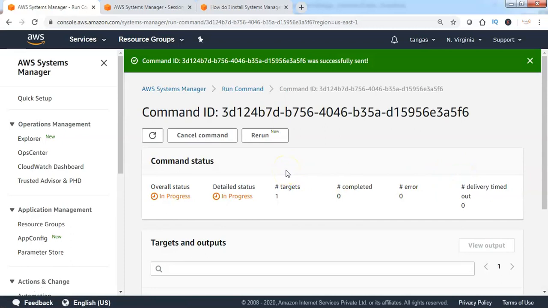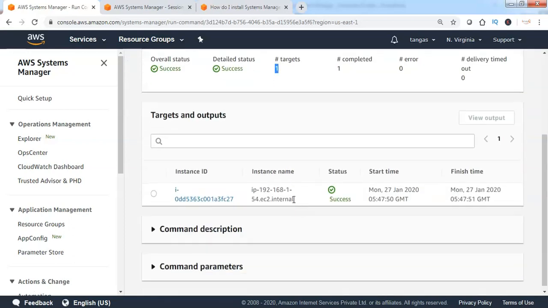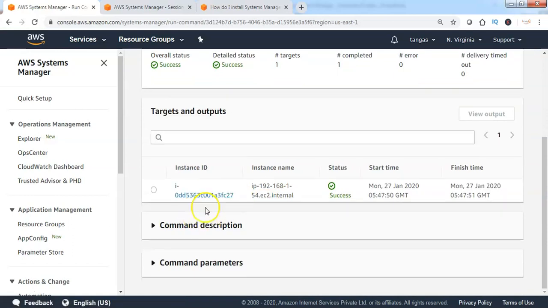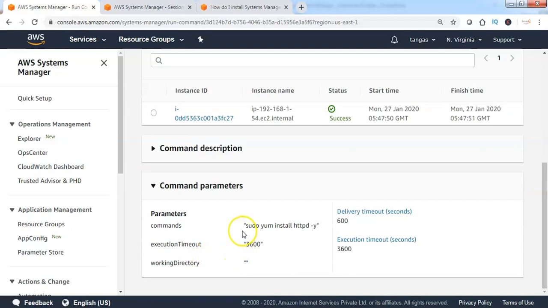Now we can see that Run Command has started executing the commands remotely on the EC2 instances. Let me refresh. Now we can see that the overall status is success and the detailed status is also showing success. The number of targets included in this specific Run Command execution is 1. To know more details about this command execution, we can scroll down and see the targets which participated in this execution and the command parameters stating which command has been executed on this EC2 instance.